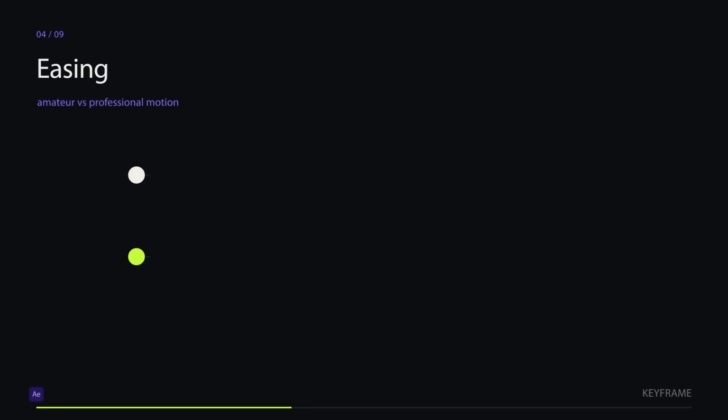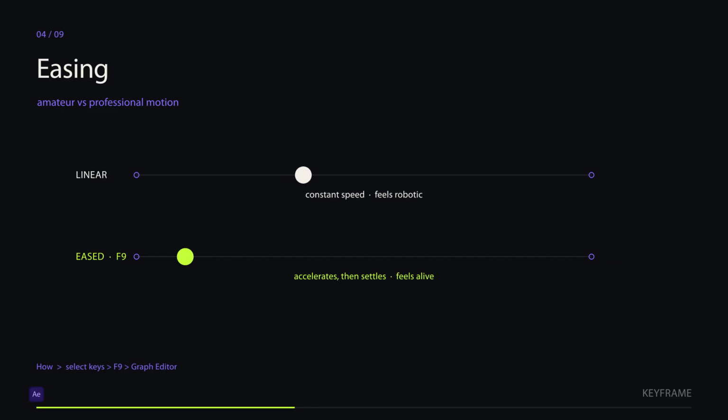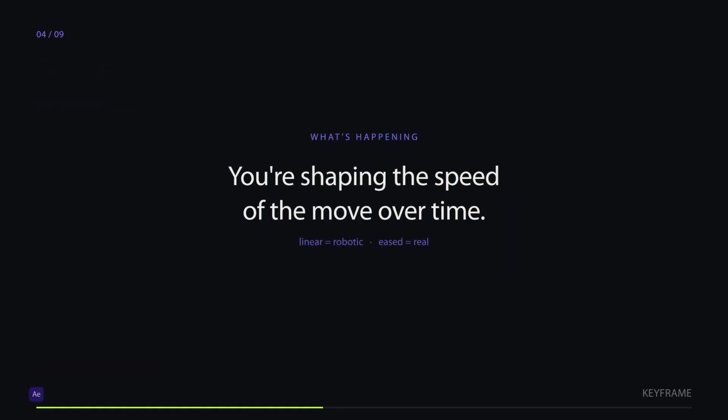Easing is what separates amateur motion from professional motion. Watch the same move twice. The top one is linear, the same speed the whole way through. It feels robotic. The bottom one starts slow, accelerates, and glides to a stop the way things move in the real world. What is actually happening? You are shaping the speed of the animation over time. Select your keyframes, press F9 for easy ease, then open the graph editor to sculpt the curve by hand.